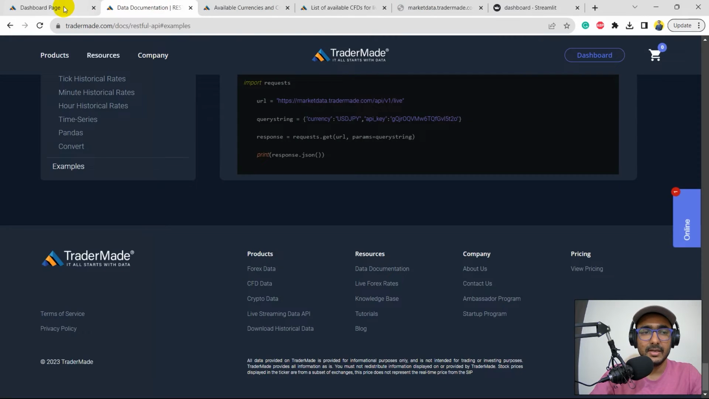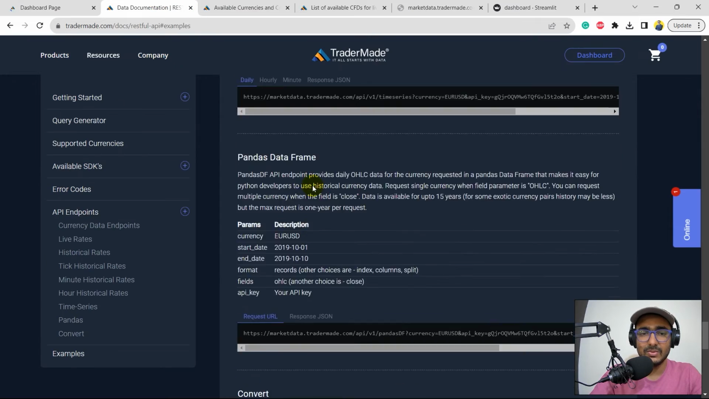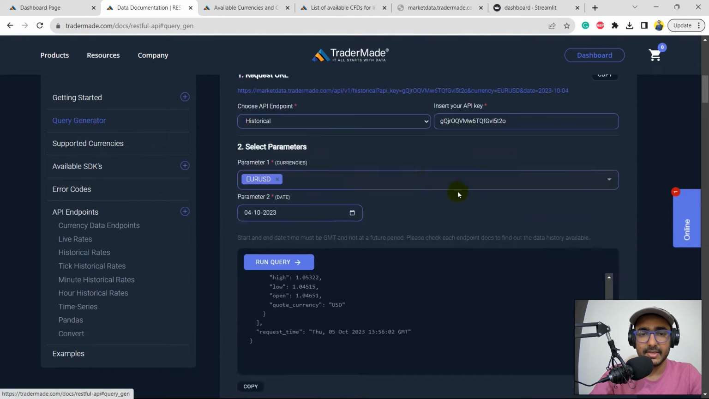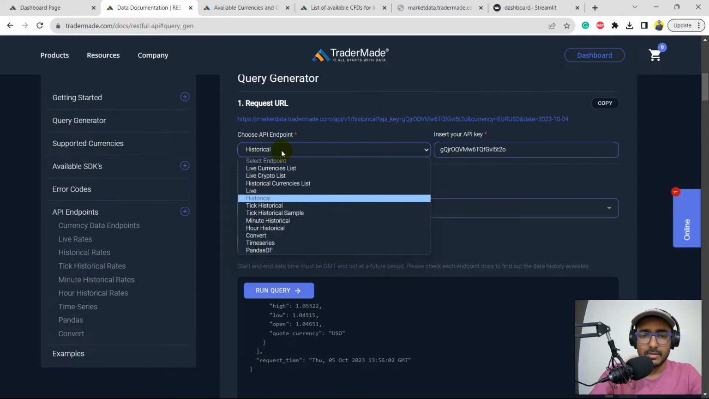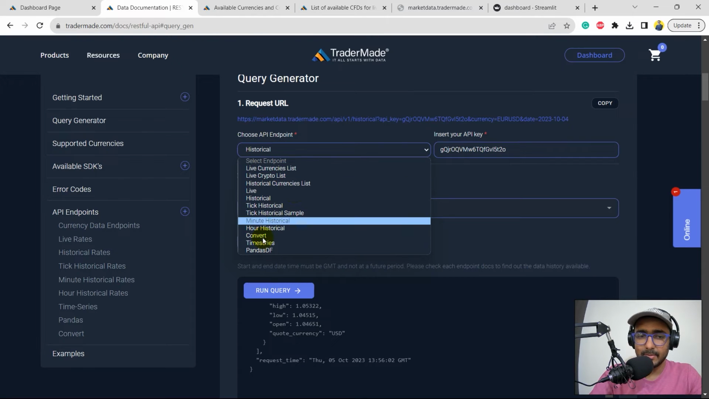Let's come back to our documentation, which is this one. Here I'll click on query generator. So these are the endpoints. So let's do one thing. I will select some of them and I will provide them as options, I would say, as the drop down option for the dashboard. And I think for the rest of the endpoints, you guys can do it.